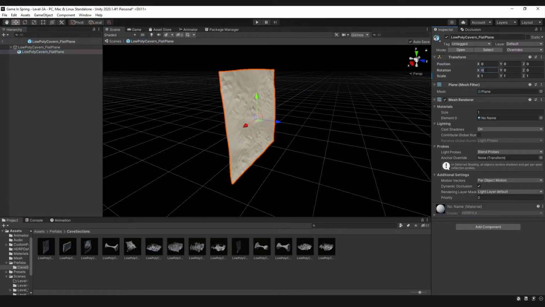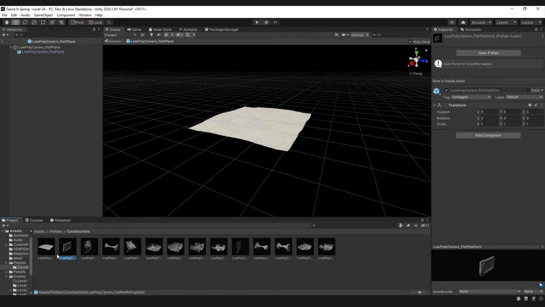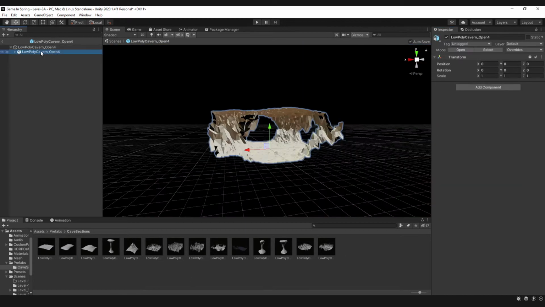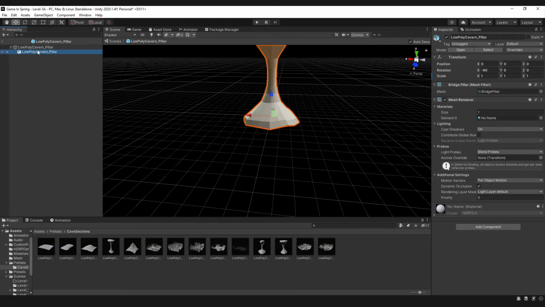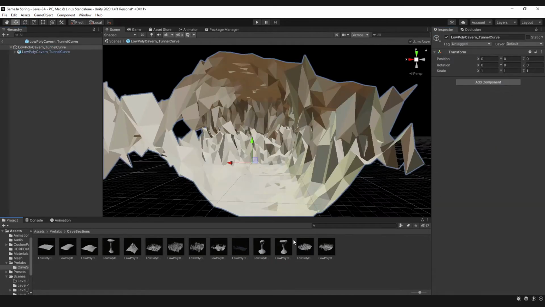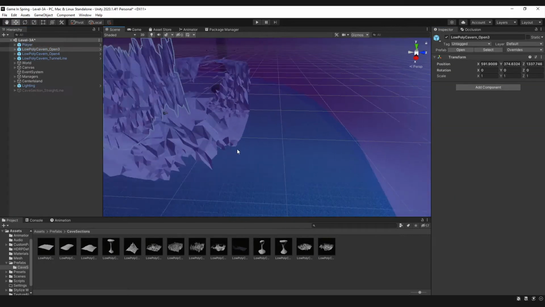Once I've done that, I can get rid of them. I make sure that some of them needed a bit of rotation, so that's what I'm doing here, just rotating some of them. I add a mesh collider onto them all so that we can actually walk on it as a player. So I make sure that these all have them.